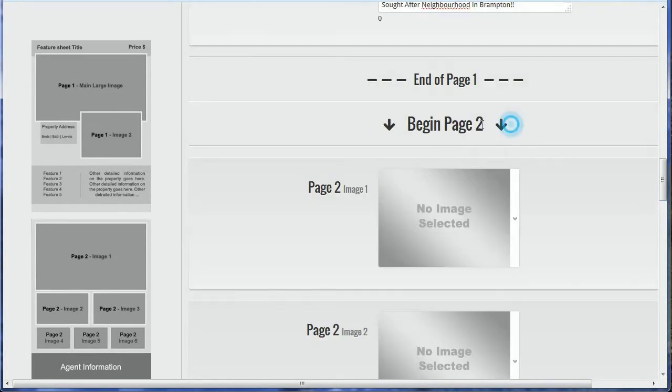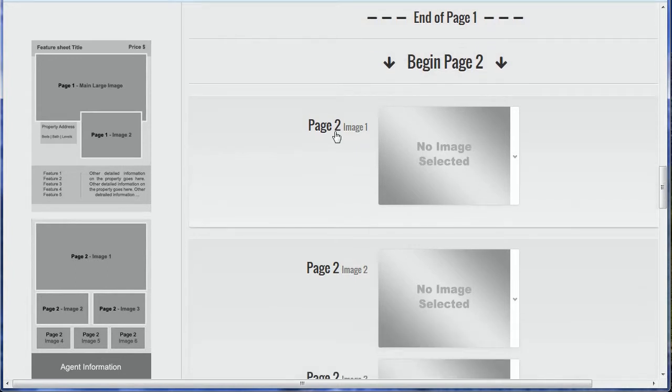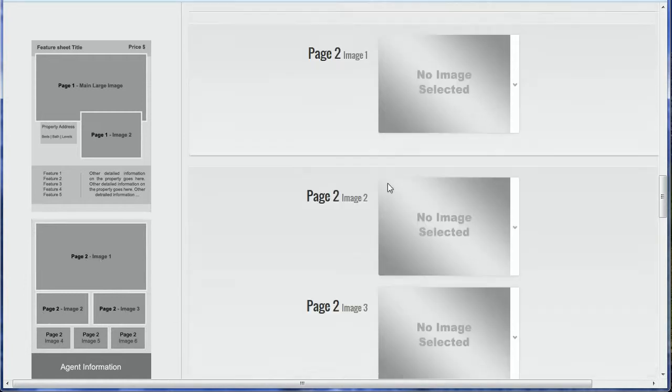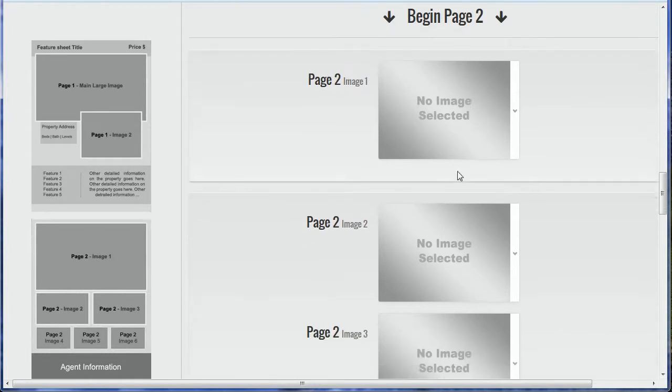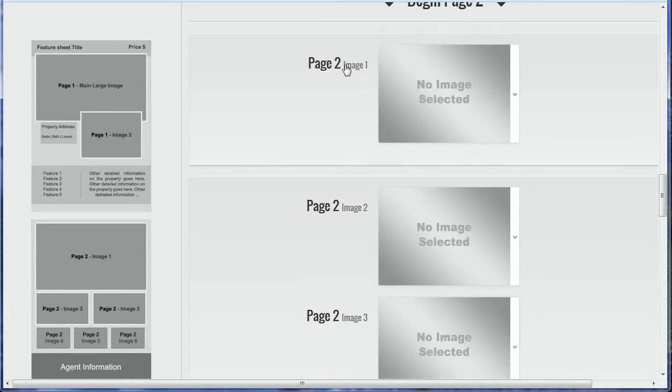Alright, so let's get started on page 2. Now page 2, as you can see on the mockup here, basically has 6 images that I would need to select, starting with page 2 image 1, which will go here, and then page 2 image 2 right here, and page 2 image 3. As you can see, you can reference which images go where by comparing the label on the field to the mockup.